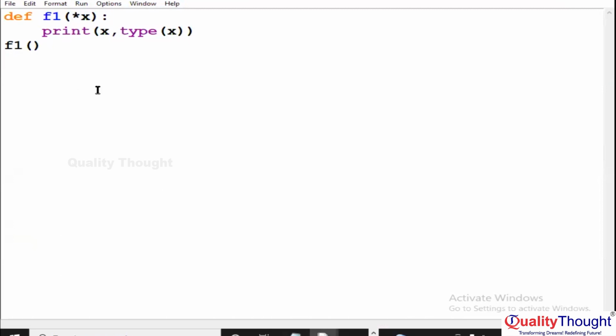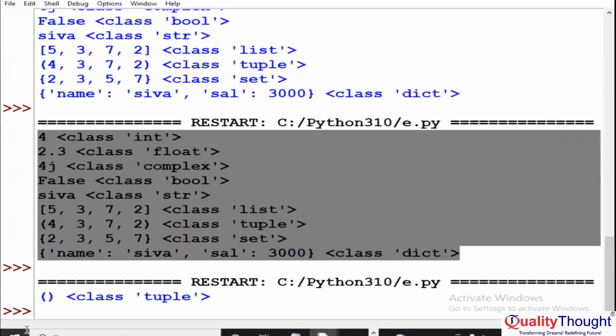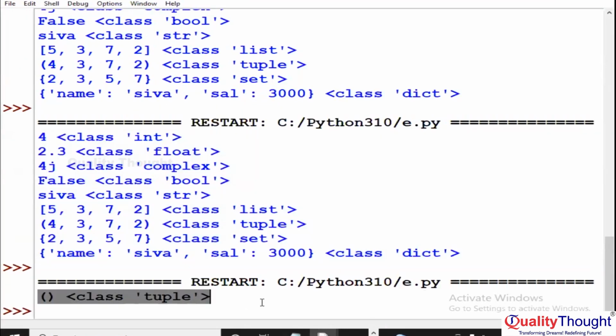Now it is valid or invalid? It is valid because this is which argument? Arbitrary. Arbitrary takes 0 or more values. By default, arbitrary argument type is tuple. This is the arbitrary argument.